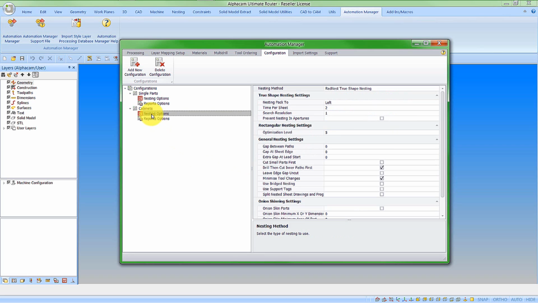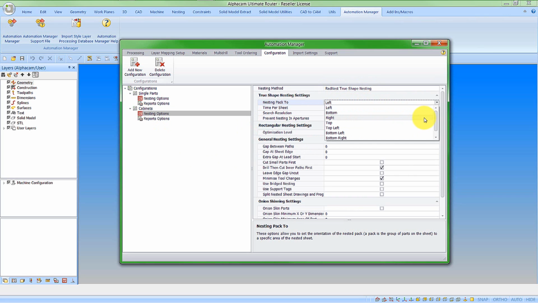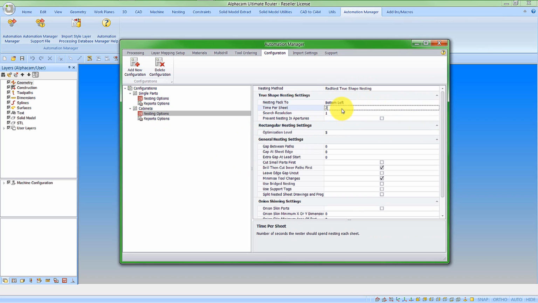Now let's look at the nesting options. So here we want to pick our Radnest true shape nesting. This is the latest nesting engine within Alphacam, and we can obviously pick our sheet packing options. So I'm going to say maybe bottom left, and you can obviously specify the time per sheet. So we're saying here 2 seconds.